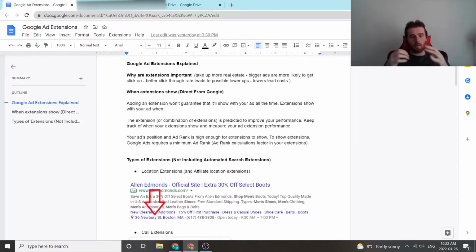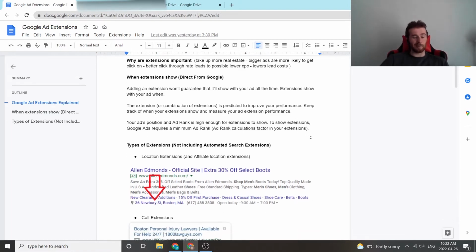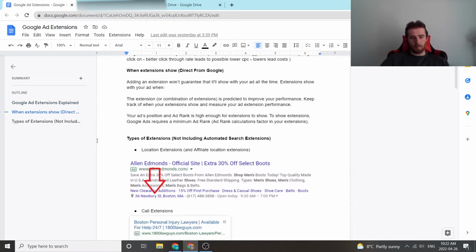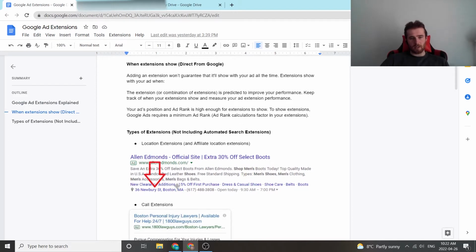All right, to start off, we have the location extension. Essentially, I've compiled it with the affiliate location extension because they're essentially the same thing. As you can see below here, they actually have the address where your business is located. Now, if you're a service-based business and you have a location your customer can go to, this is absolutely a must. It takes up more space. It gives the address. Some people just want to go to your location. Maybe they're looking for parts. Maybe they're looking to speak to you in person. It's a very, very good thing to have.